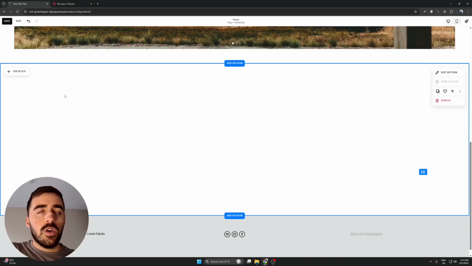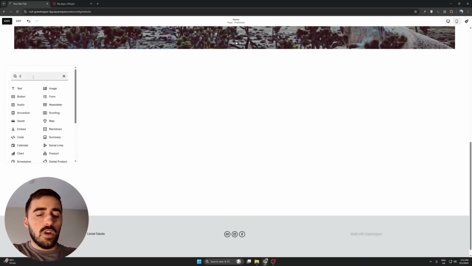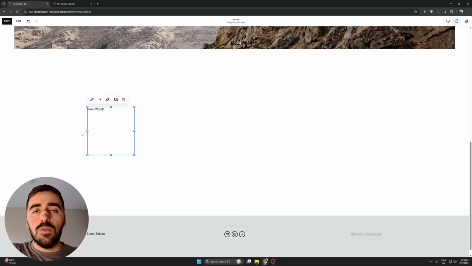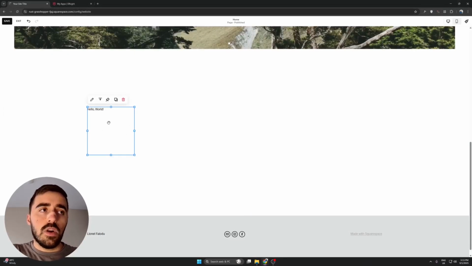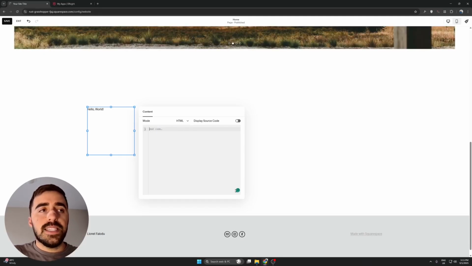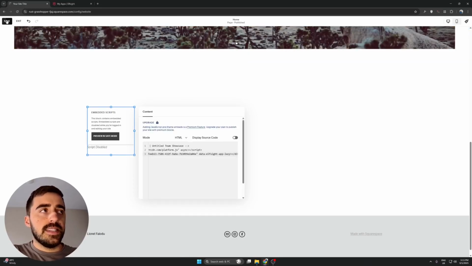Then in the top left corner of that blank section, you'll see this add block button. Simply click on it, search for code, and then click on option number 3. And what that's going to do is add this code block to your blank section. Double click on it, make sure the mode is set to HTML, and delete this text here and replace it with the code that we just copied from Elfsight. Give it a couple of seconds and then save and exit.